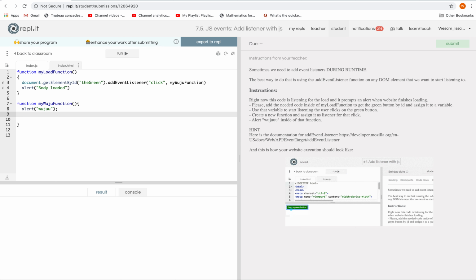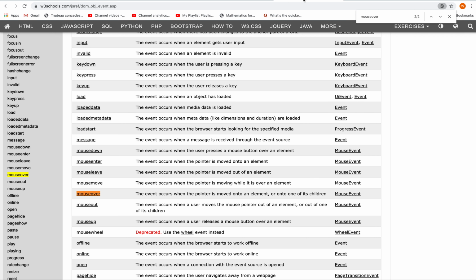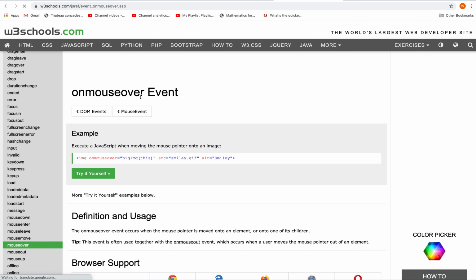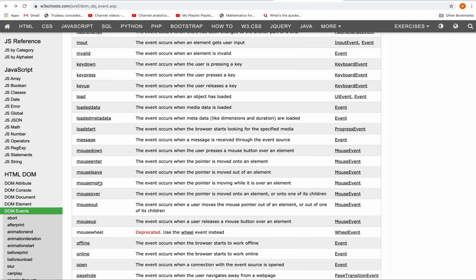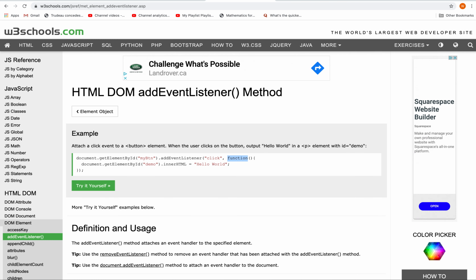So when I press Wuju, I'm going to say document.getElementById, and it's going to be the green again. And we're going to add event listener, and it's going to be on. What was the name of it again? No, not on, but mouse over. So mouse over. So we're going to call mouse over.